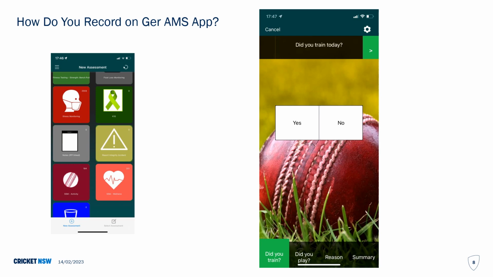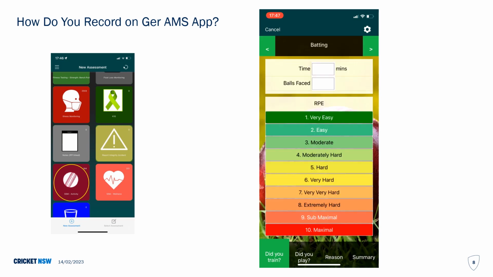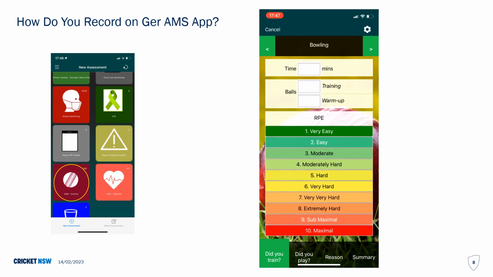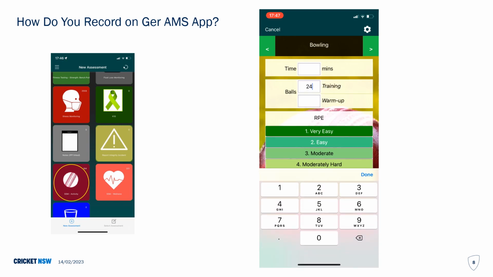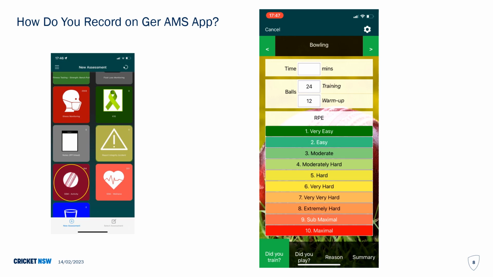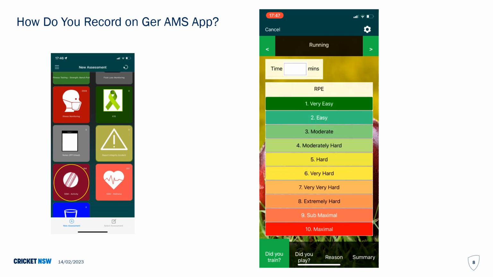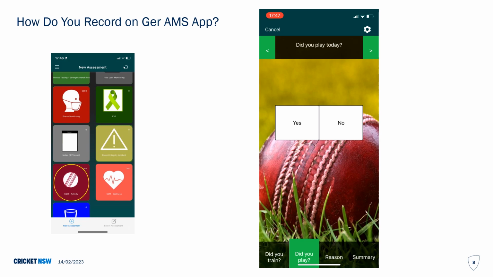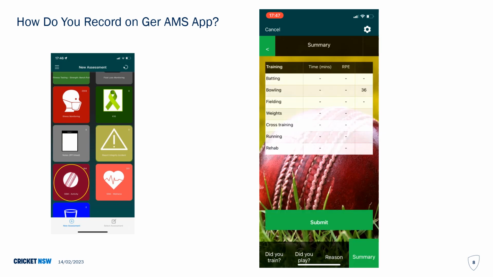So in terms of actually tracking and inputting your workloads into the AMS app, firstly on your app, you need to go to the SSM activity tab under assessments, and then from there, follow the questions on screen. Scroll across to bowling and input the number of balls that you bowled in training and any warm-up balls alongside that. Put in the RPE as well, along with any other activity you've done on that day. Do the same for playing, and then submit that into the athlete management system.